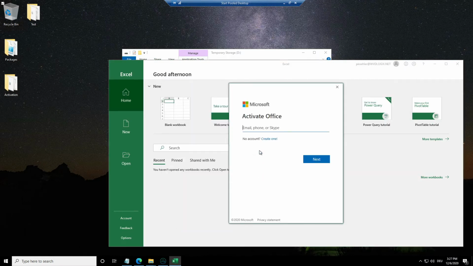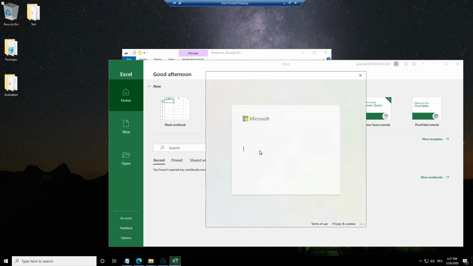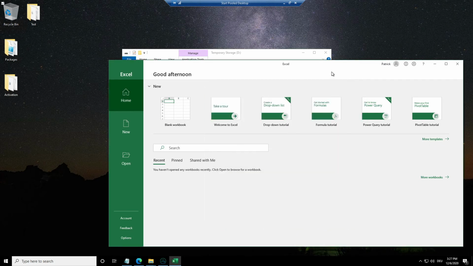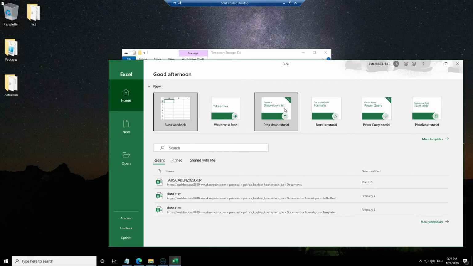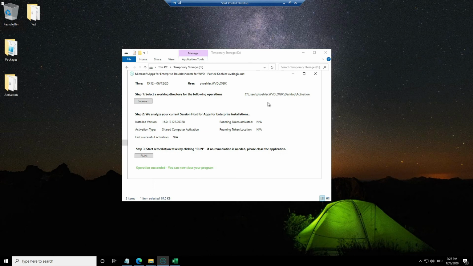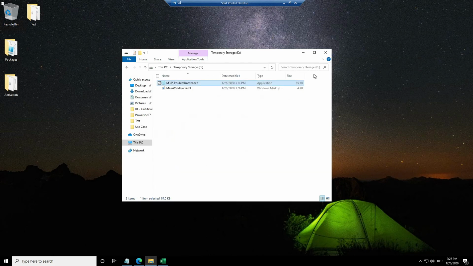Now we need to click the sign in button, log in. In my case, I don't have SSO, as this is just a demo environment. And after a few seconds, we can see that the activation occurred successfully. Once this is done, you can see the operation has succeeded and you can close the program.